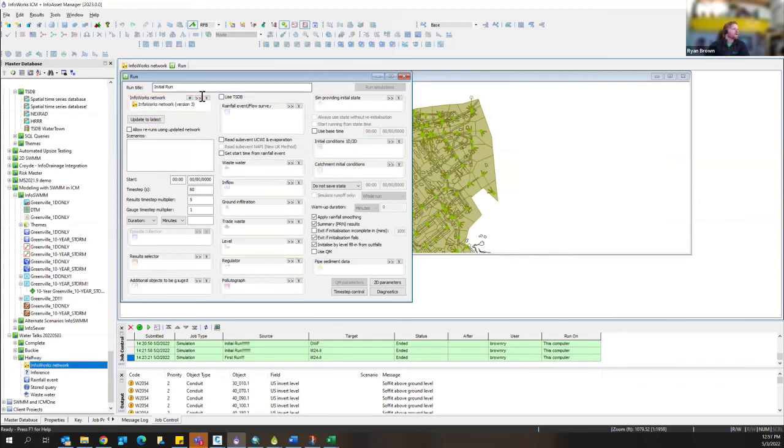Drag over my database objects. You can reuse these, so you have the option of updating to the latest. So if you're going in and making modifications and you want to rerun the simulation, you can simply hit this update to latest. You also have the option of allowing reruns using the updated network. So if you don't have this checked and you run the simulation again, it's going to create a new run file if you do update the model.